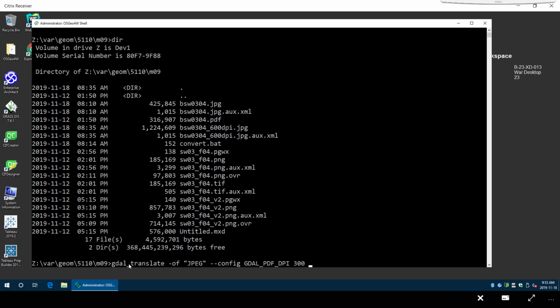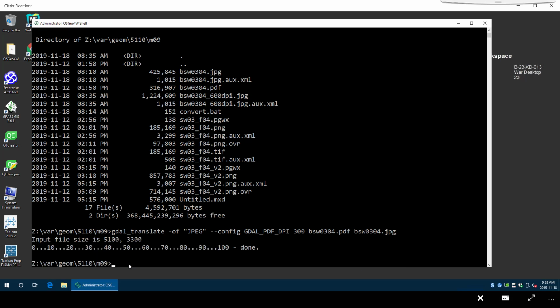Building.pdf. So I want to use gdal_translate to output a JPEG. I want to set the resolution to 300, and I will make a new JPEG. Now hopefully this will overwrite the existing one. I'll just hit enter. Done. Okay. And then I guess we can open that up and take a look.